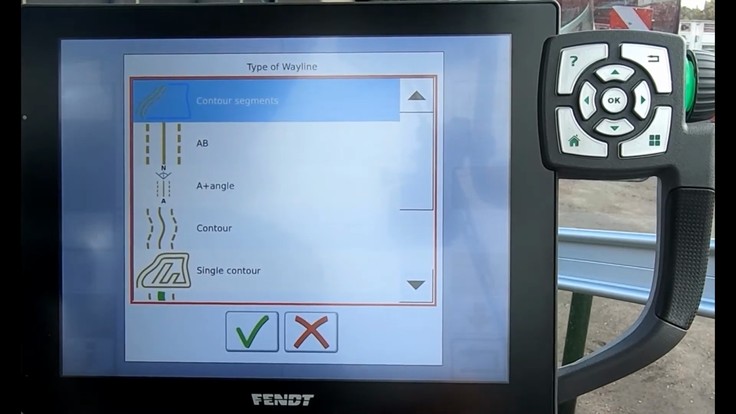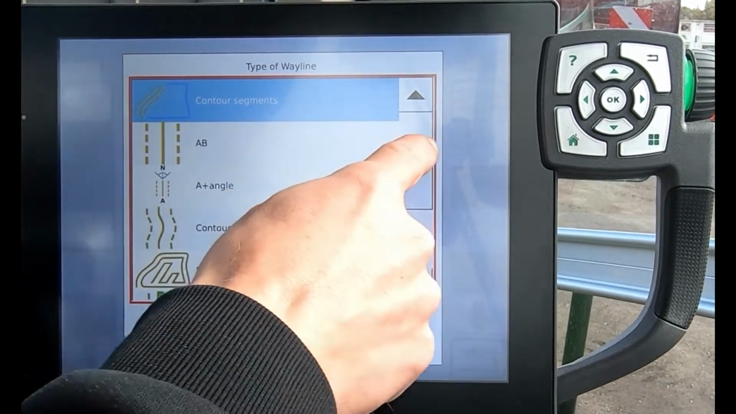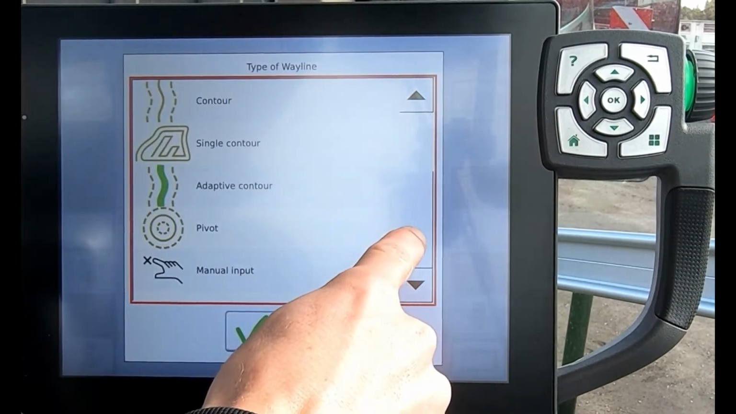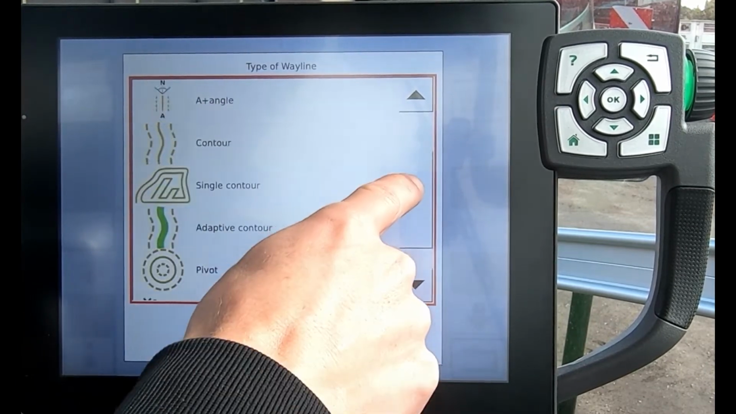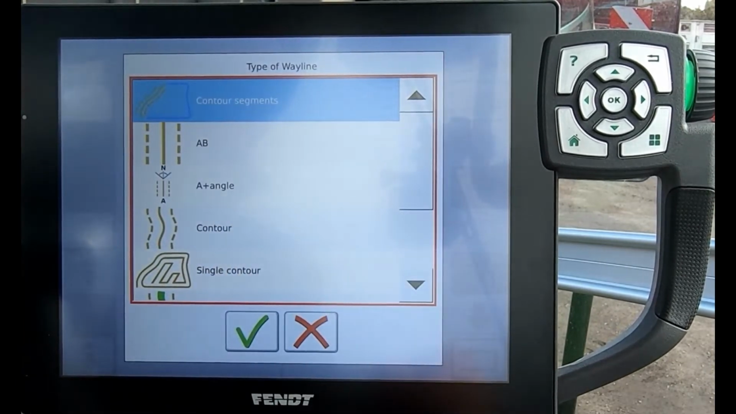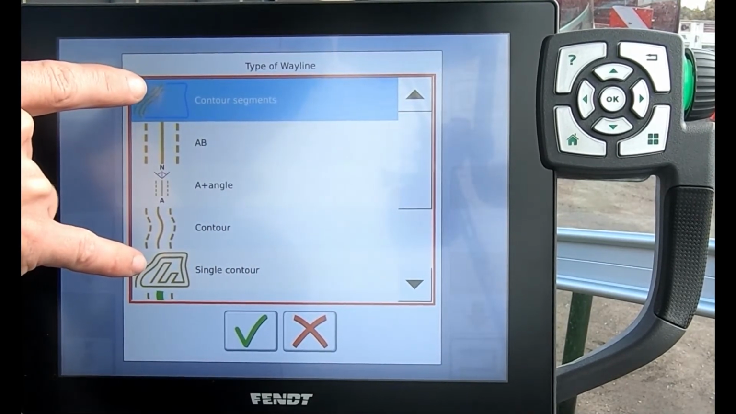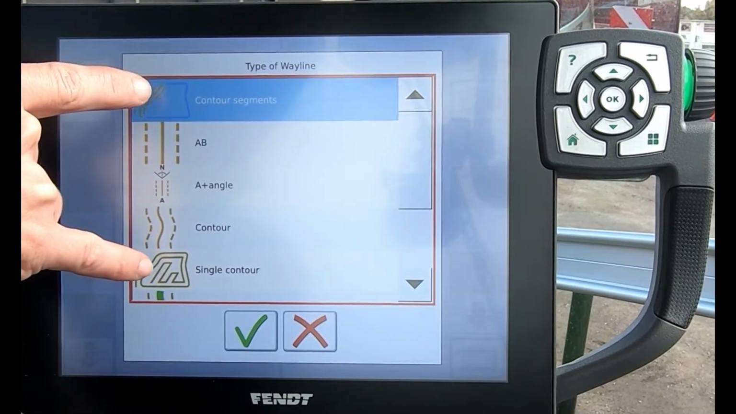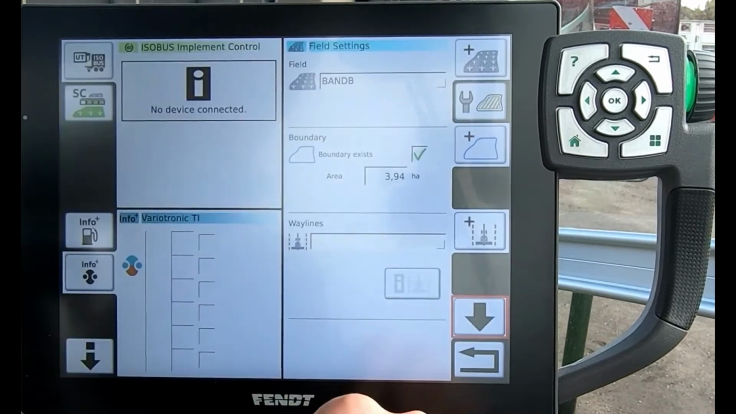Now standard on the screens we'll have AB, A plus angle, contour, and if I scroll down we'll have adaptive contour, pivot, and manual input. So they will be our standard wayline types. But these two here, the contour segment and single contour, are part of an unlocked feature called Contour Assist, so you might not see those on the screen.